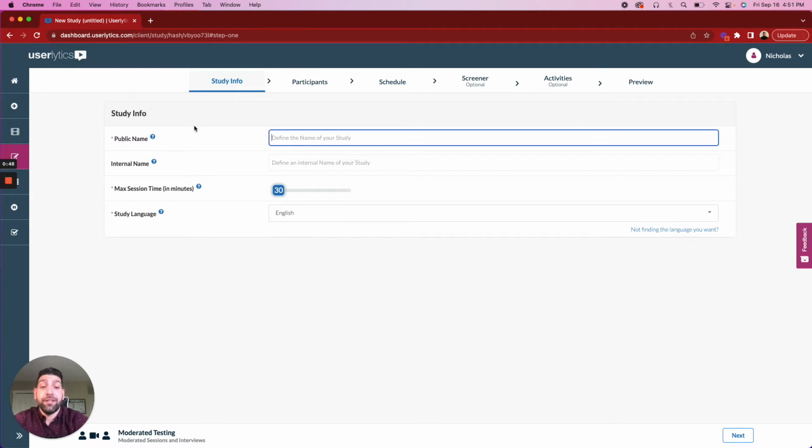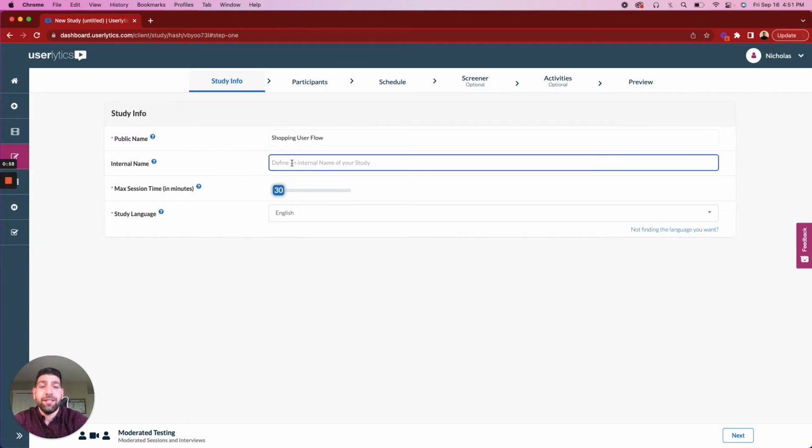So the first thing you're going to do is create a name that you know your users are going to see when they get the test, but something that doesn't necessarily give away exactly what the test is, because you want to keep it a bit more tight-lipped. So this is the public facing, this is the internal, and this is what your team might see.